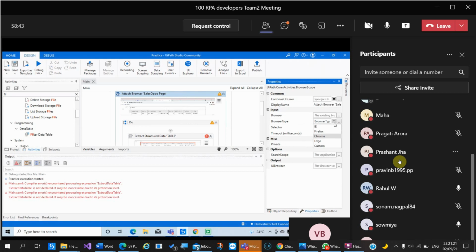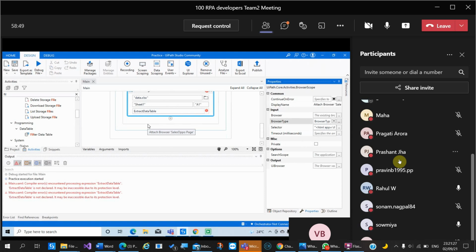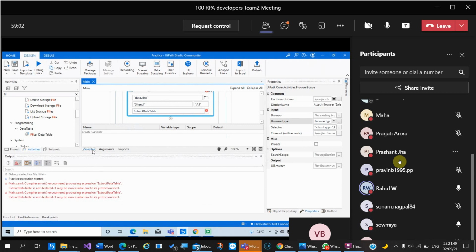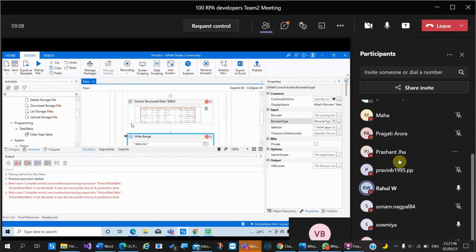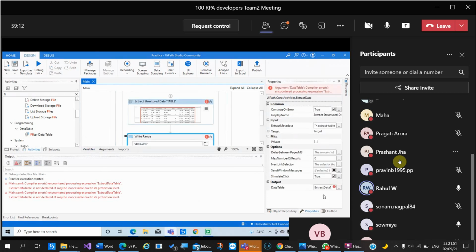Rahul, this is an exception. Now, what are you planning to execute, and how are you trying to resolve this? Can you tell me that? What is the exact issue? Extract data table is not declared. It may be that the particular data table is not defined. Exactly, there is no variable with extract data table. How will you create it? So I will create it here.